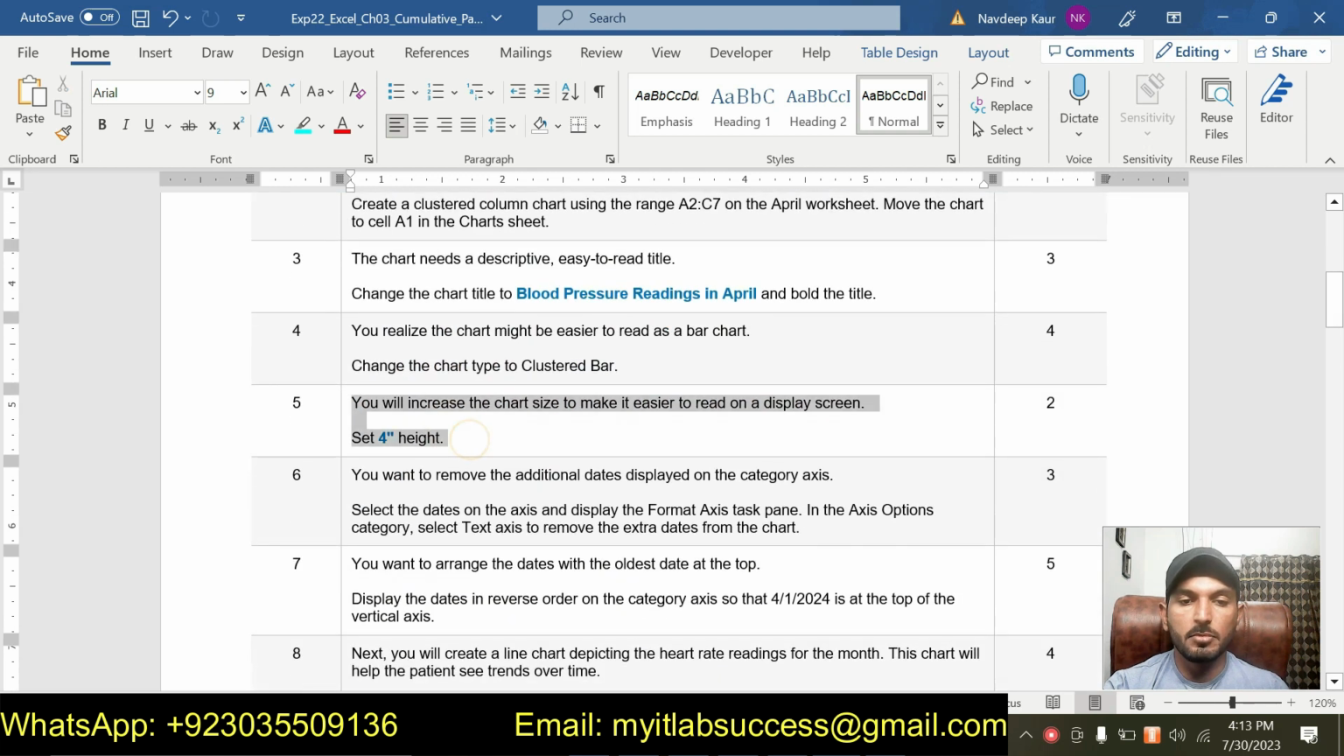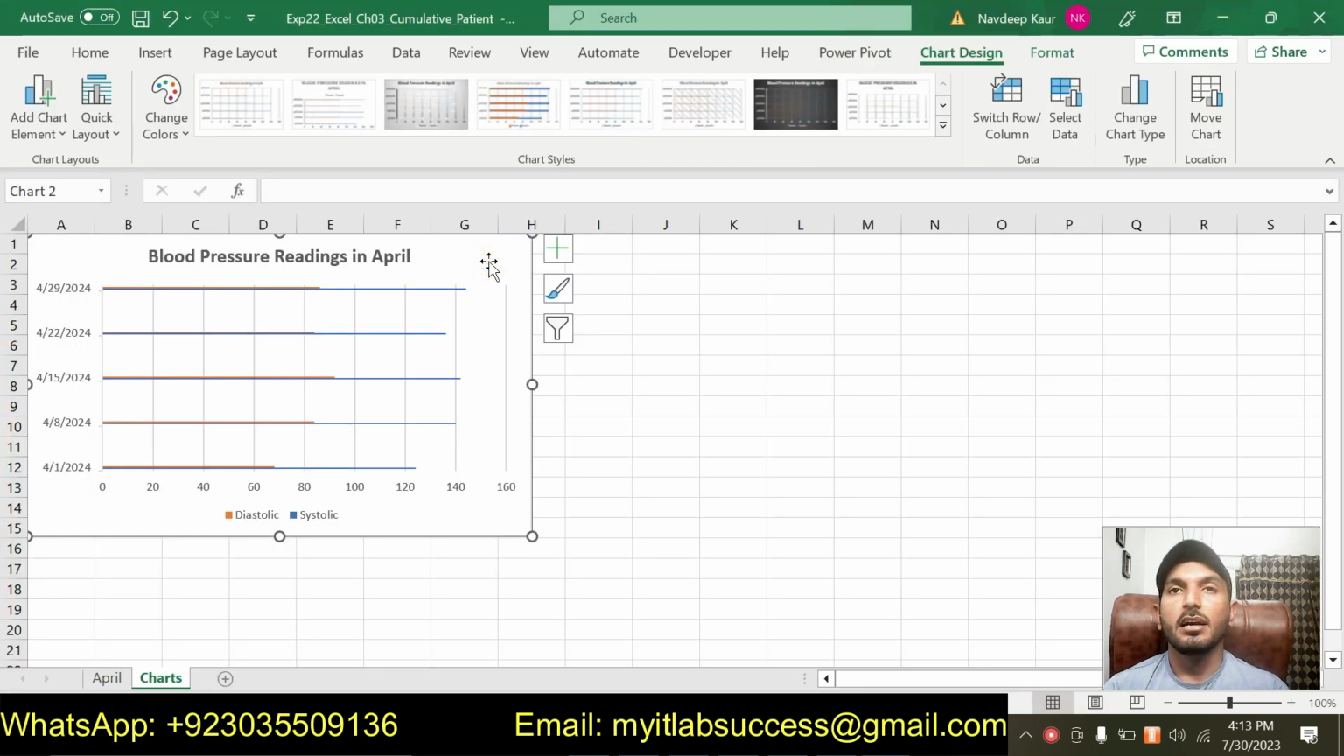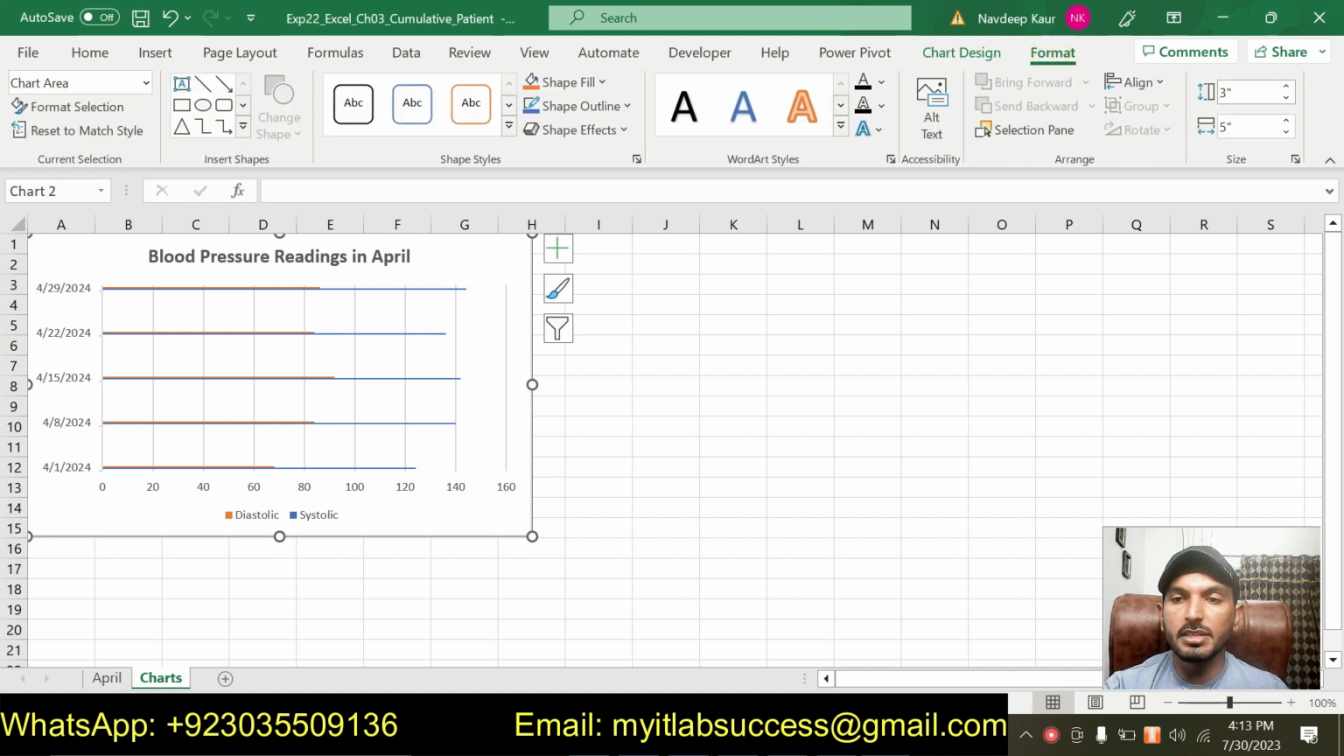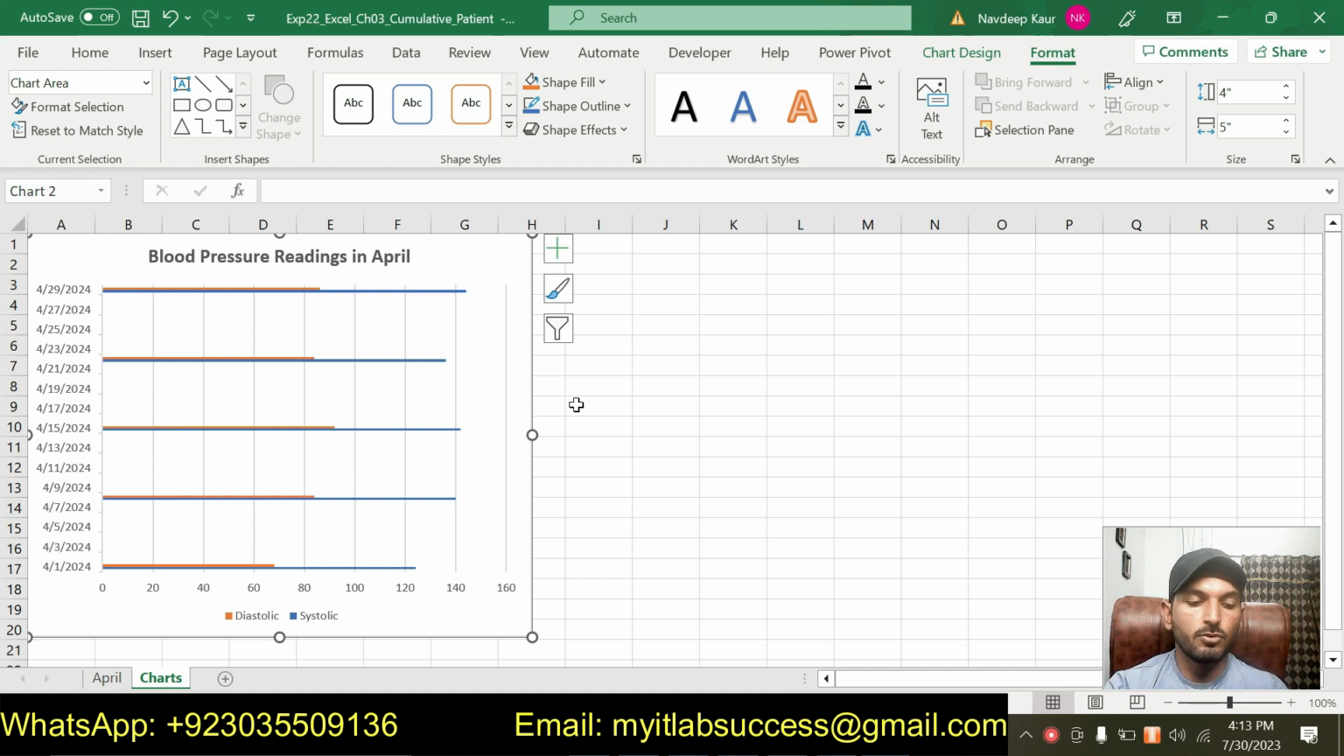Now let's do step number 5. You will increase the chart size to make it easier to read on a display screen. Set 4-inch height. So we are supposed to change the height of this chart. Simply click on the chart and click on the Format tab, and from here we can change the height of the chart, and we have changed the height of the chart.